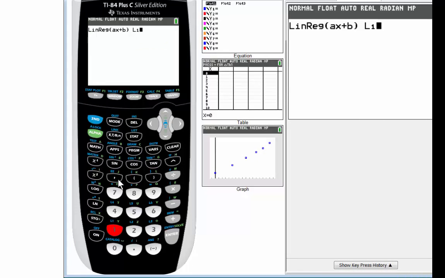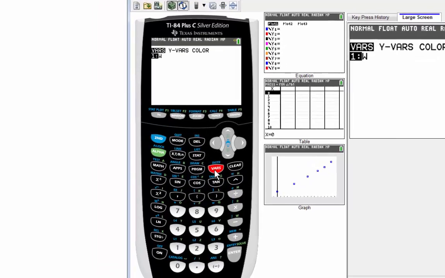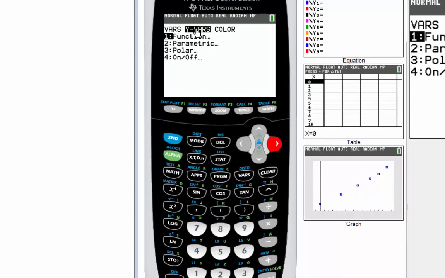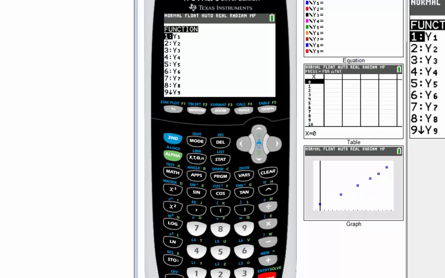Then we have to press the comma key, which is above number 7. Then press second and number 2, because that will give us the L2. Then we're going to press the comma key one more time. And then we're going to press this VARS key for variables. Press the right arrow one time to highlight Y variables. And then press number 1 or enter. Press number 1 again or enter.